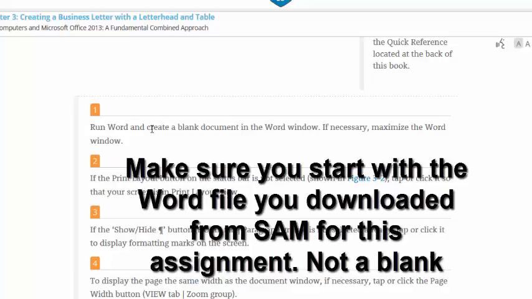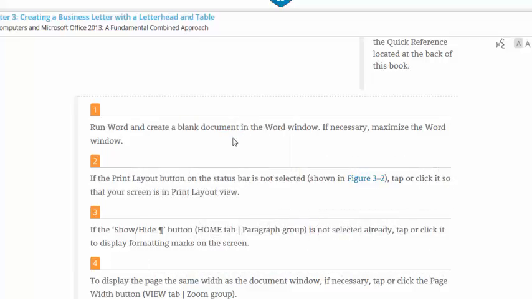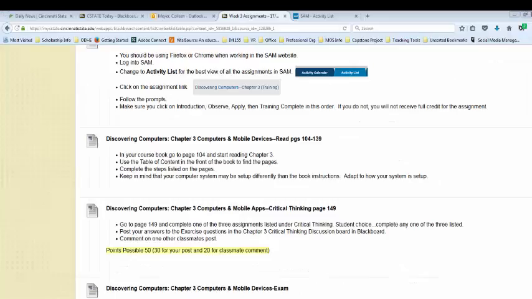You do want to start Word, but don't create a blank document. This is where you're going to open up the file that you downloaded in SAM. So please keep that in mind as well. Let me go ahead and close this out.